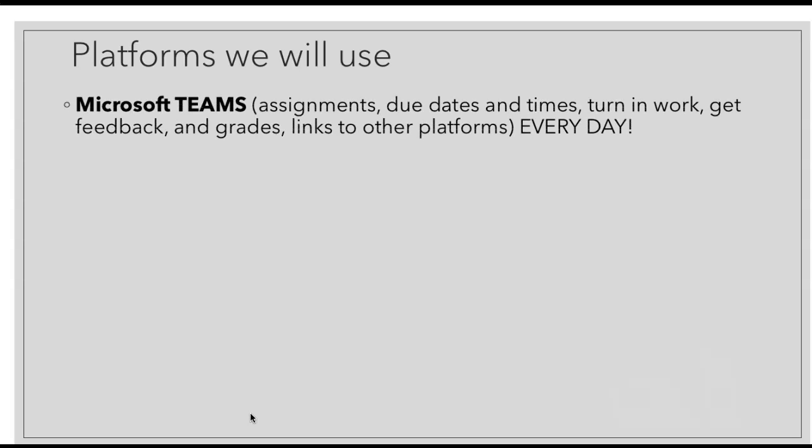The platforms that we are going to use: Microsoft Teams is our main platform. This is where all of your assignments will be posted. This is where your due dates and times will be posted, and that's very important to pay attention to, those due times, because sometimes you'll have work that's due right at the end of class. Sometimes I'll give you until later on in the night to finish something up.